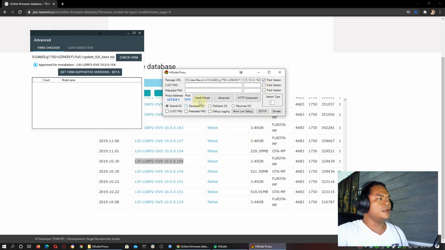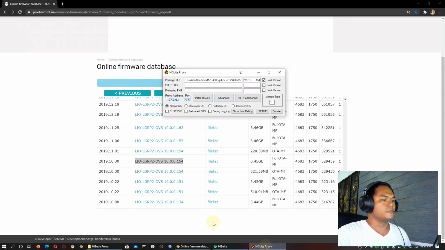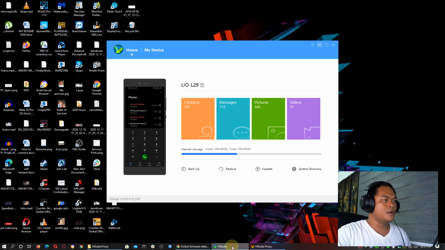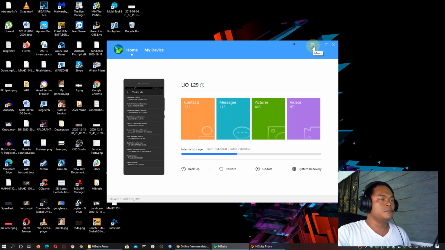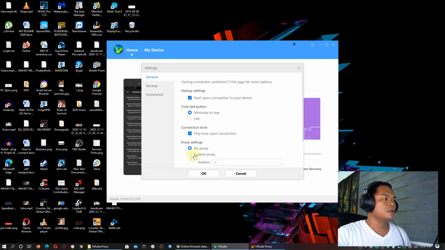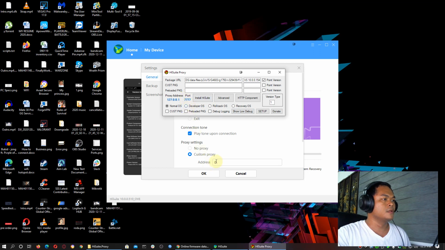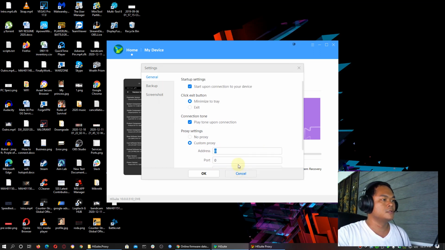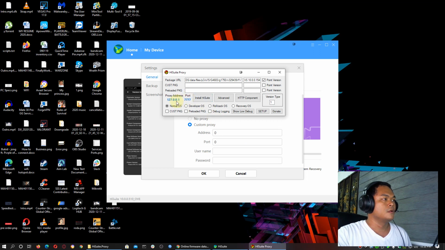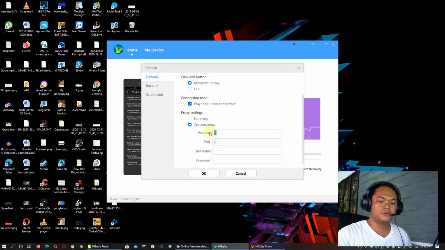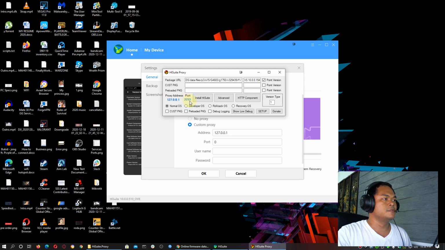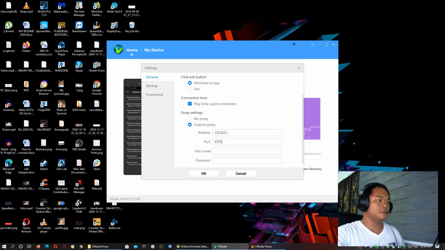All right, so now that it's on there, guys, you can now close this one and then go back to HiSuite. Click on this menu here, settings, and then here on custom proxy, make sure that it matches with the one with HiSuite here. So that's going to be address, what's that, 127.0.0.1. So 127.0.0.1, and port should be 7777. All right, and that's it.